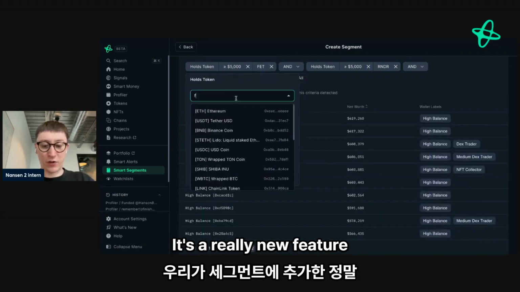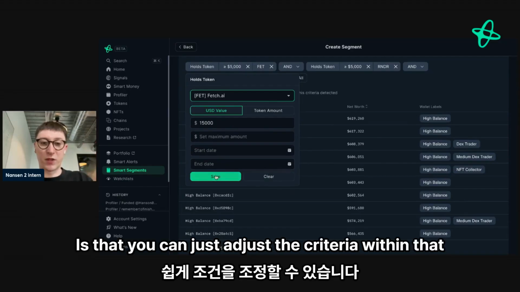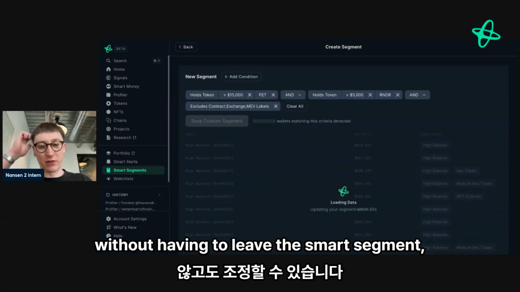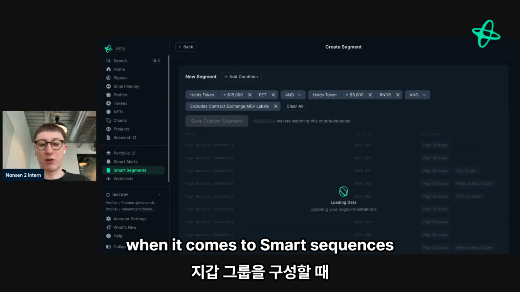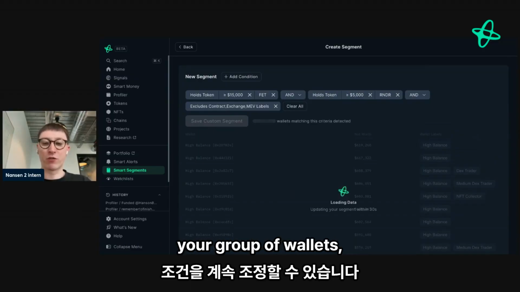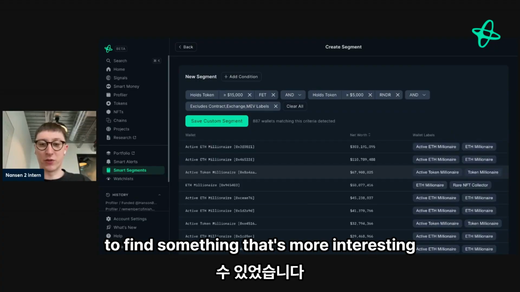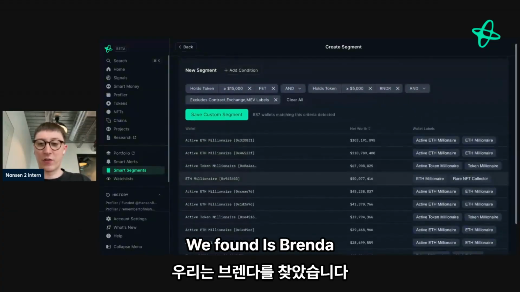This is a really new feature that we added into segments to make it really easy: you can just adjust the criteria within there, and then boom, we can adjust it without having to leave the Smart Segment you've created. So this is a point that we want to really emphasize: when you're curating your group of wallets, you can keep playing around with the conditions to find something that's more interesting. So we've managed to dial it down again, and we found this Render.